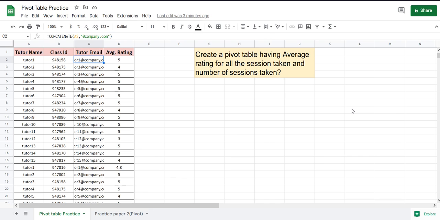So the first question for today's video is we have to create a pivot table having the average rating for all the sessions taken and the number of sessions taken. We have a data set. In the first column we have tutor name, second column class ID, third column tutor mail ID, and fourth column average rating. So what we have to do is make a pivot table of this given data set.